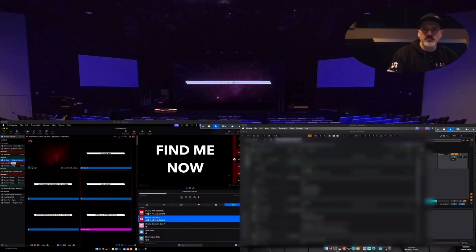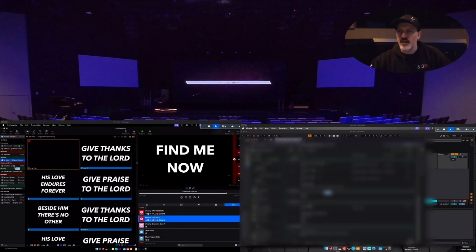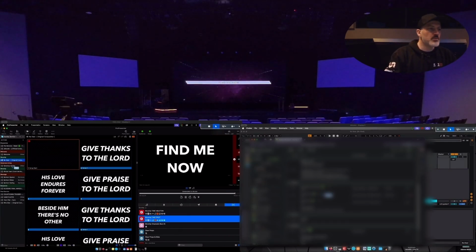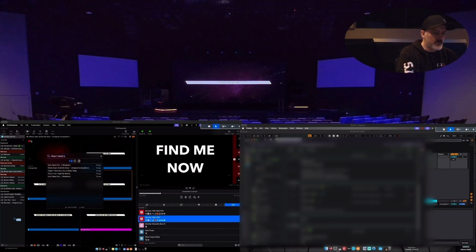So we're starting the service off with one song. Pastor Ken's gonna come out after the countdown, do his welcome, then we're gonna do Be Glad, led by one of our worship leaders. And then we're gonna go into Generous Living. After Generous Living, we're gonna go into Whole Heart, which is here. And then How I Need You, so Command F, How I Need You.